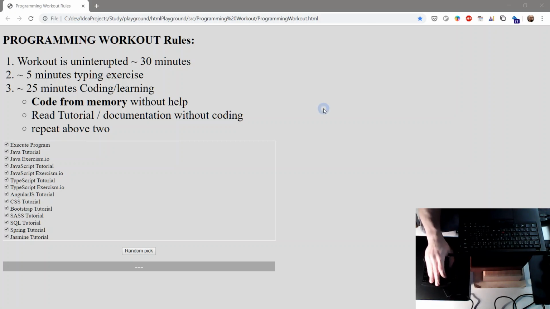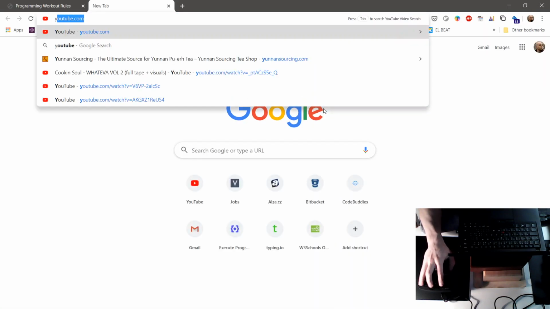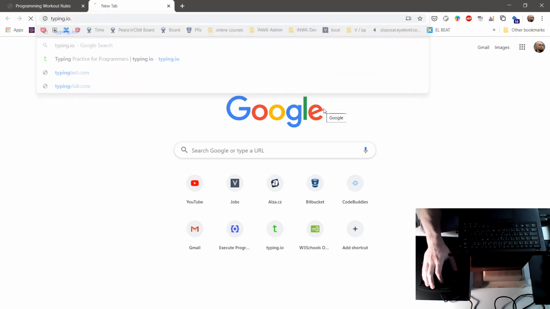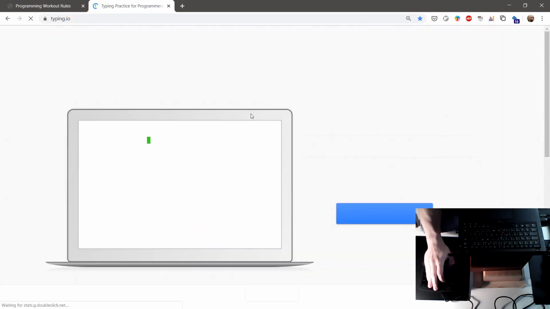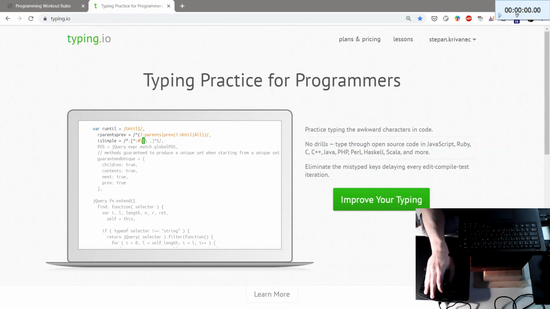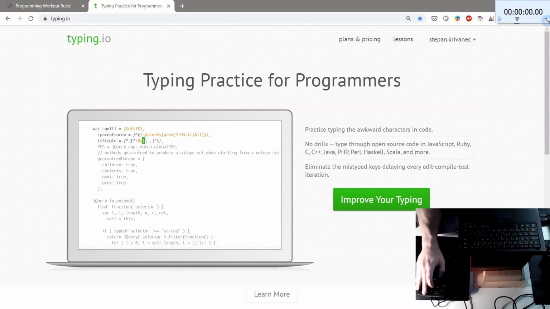We will start with typing practice. And we'll start our timer. Maybe adjust the size a little bit. Okay, let's go.